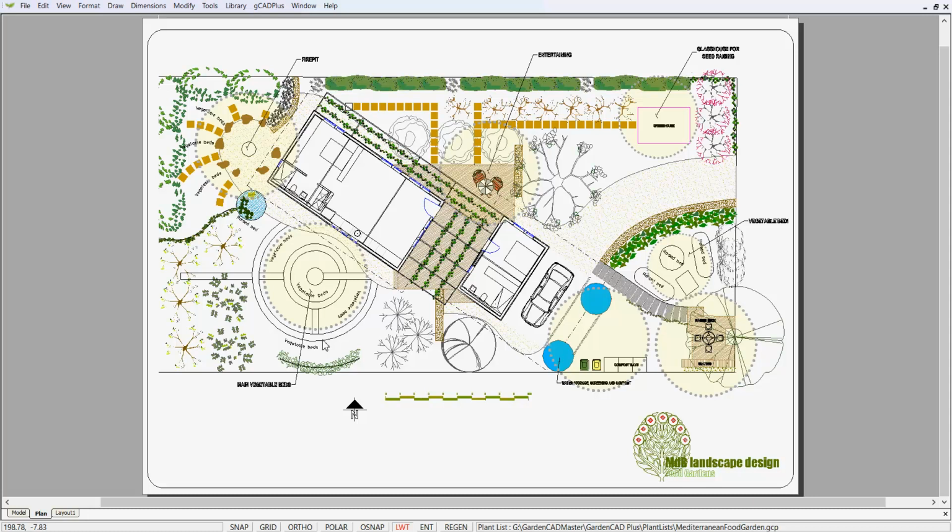Well, let's take a look at some really interesting design work by Michael Deboo using gCADPlus. The design is for a client who wants a food garden. They want lots of interesting spaces through the design, some visible from the dwelling, the house on the site.